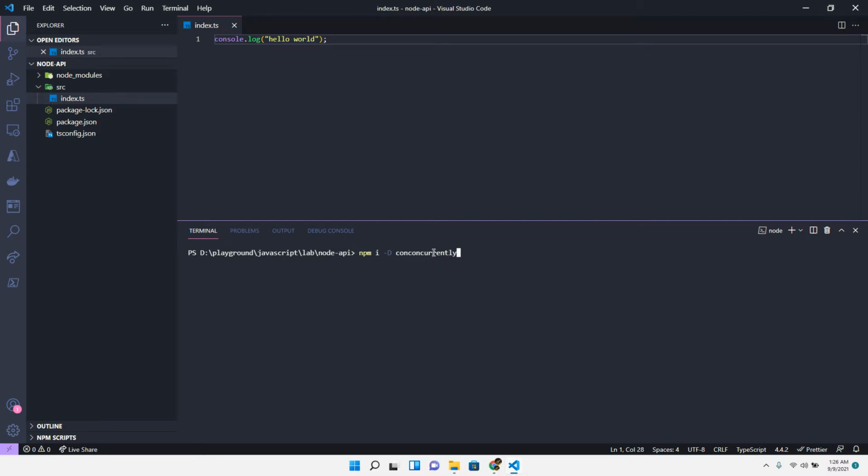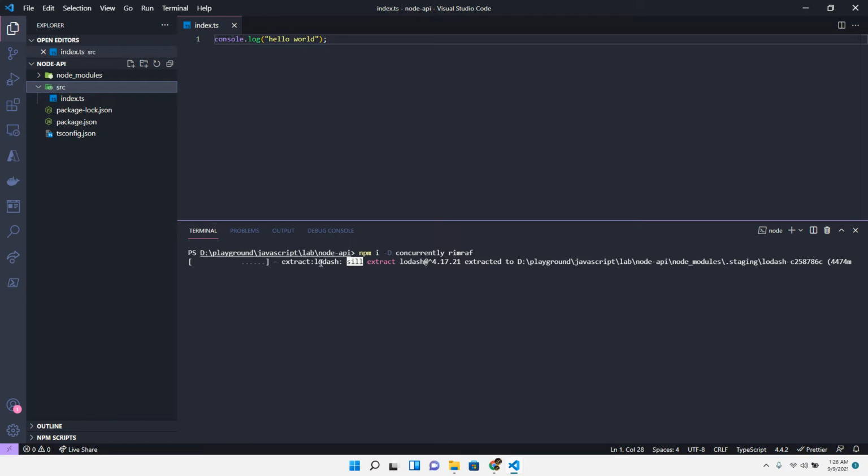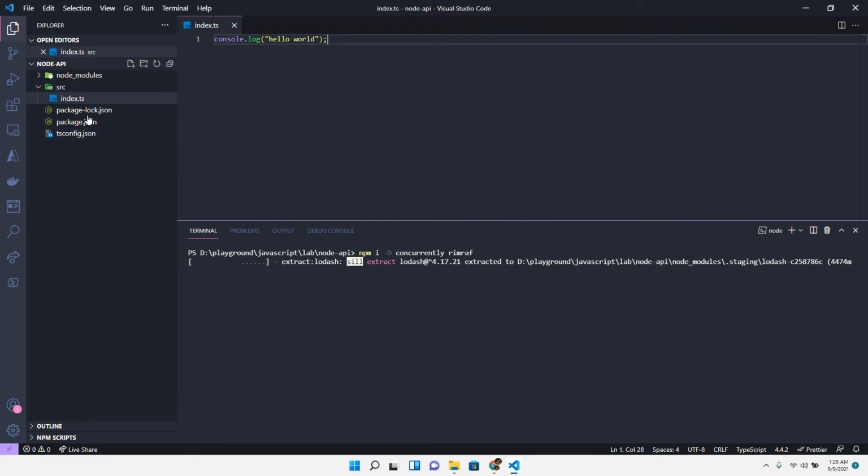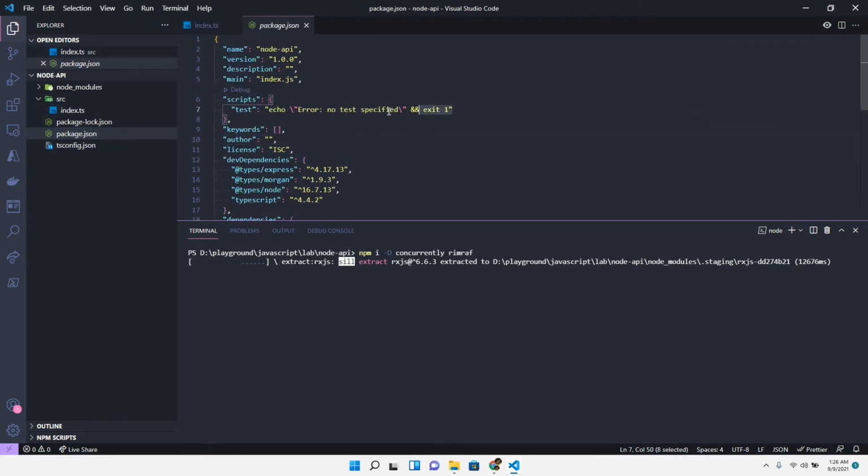Concurrently, sorry for the spelling, concurrently, and there's one more ref that helps us to remove the folder while the development. So this is equal to the rm -rf, that you might have used in the Linux environment. So these are the two dependencies. Without wasting time, meanwhile it is installing things, I'm just going to add some scripts here.